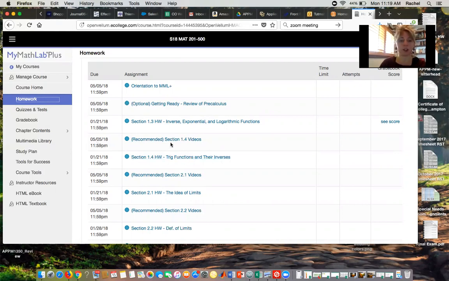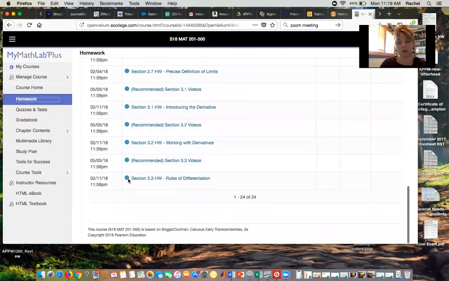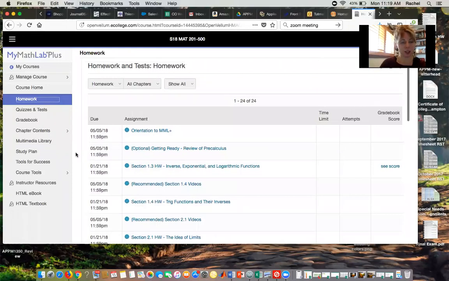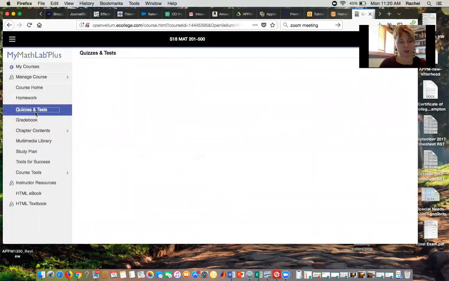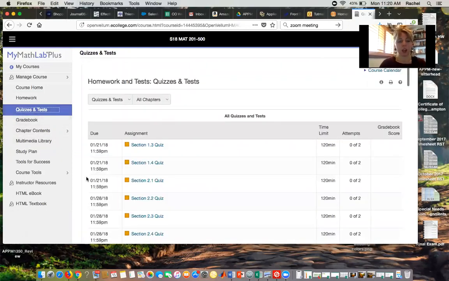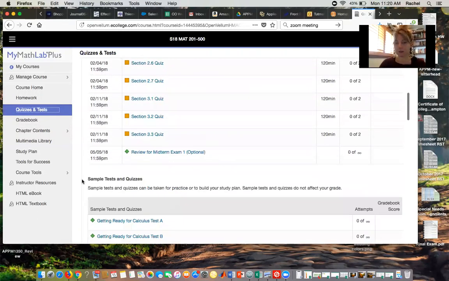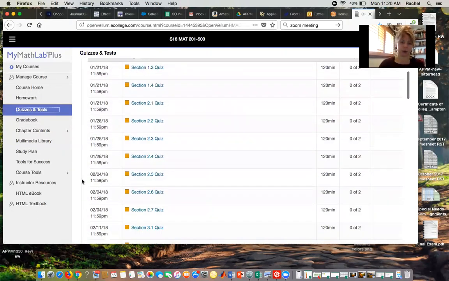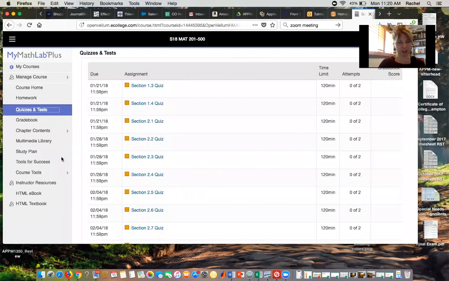They're available the entire semester for you to watch, but you'll see them listed with the homework. The homework sections, the questions, those do have a due date. So you can see everything for Unit 1 is listed here. If I click on the quizzes and tests tab, I just have the quizzes listed. So it's kind of nice to separate it out like that. It's a little easier to look at.